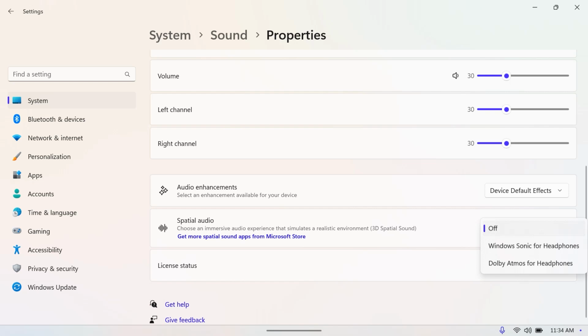You will want to select that, or left click that, and you have two options: the Windows Sonic for headphones, which is also considered spatial sound, and you also will have Dolby Atmos. In this case, it says Dolby Atmos for headphones because I'm using headphones right now, but you will select Dolby Atmos and then have that applied there.